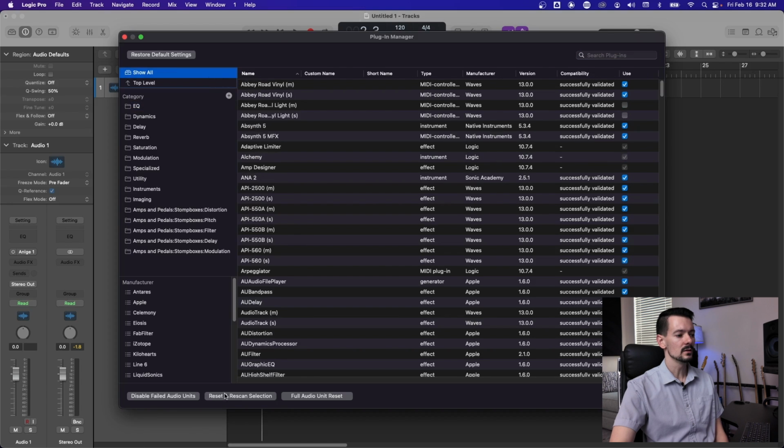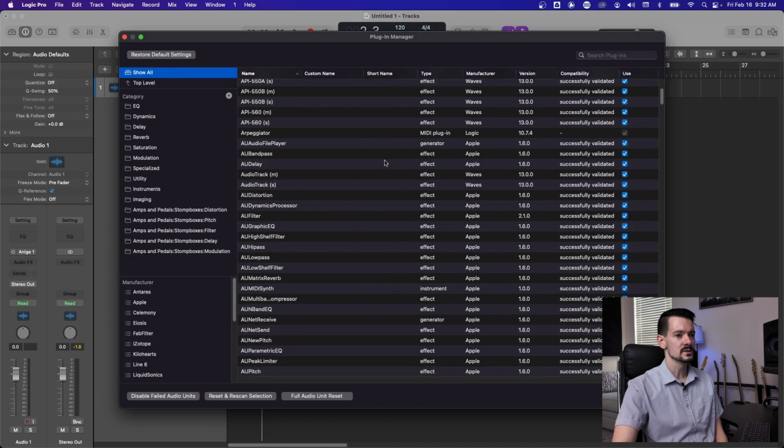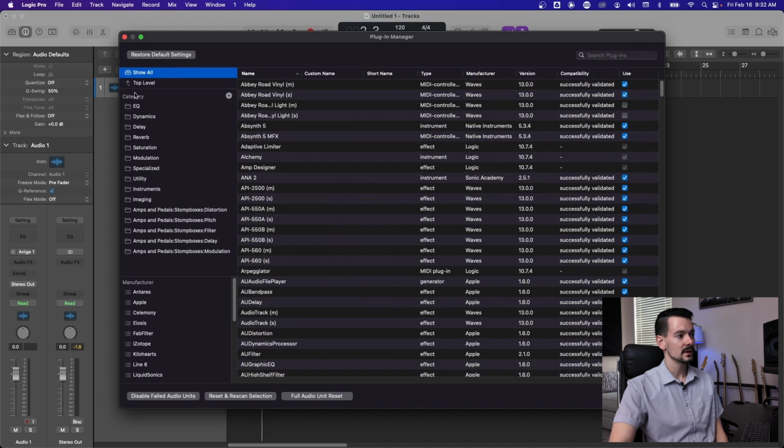Over here on the left column, this is all the different ways there are to sort and find your plugins. So up here is Show All, so this is just going to literally be everything. And then down here under the category, you have different folders. And so these are going to be what actually shows up when you go to add a plugin.